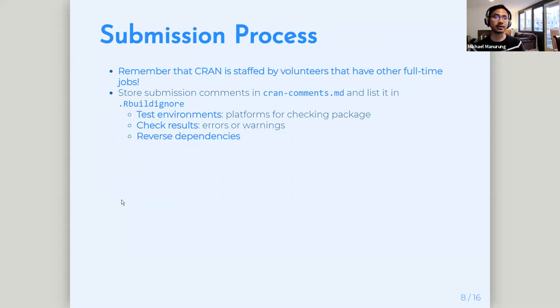Okay, for the submission process. I think this is very important to remember for all of us that CRAN is staffed by volunteers. I think there are only 3 volunteers, and all of them have full-time jobs. So I try to think in their shoes as much as I can. Maybe if they give a short, to the point answer, it's because that's the only time that they have to give the response, maybe.